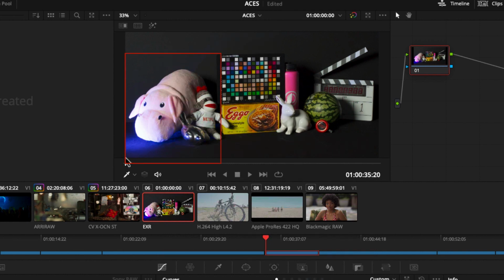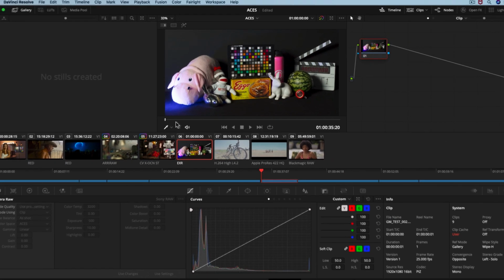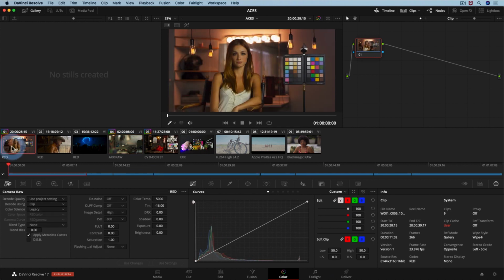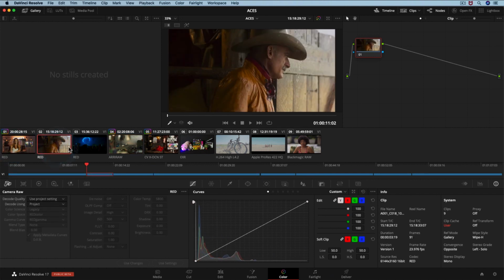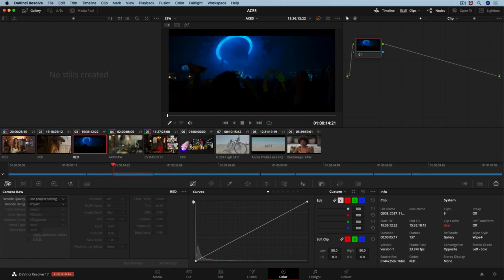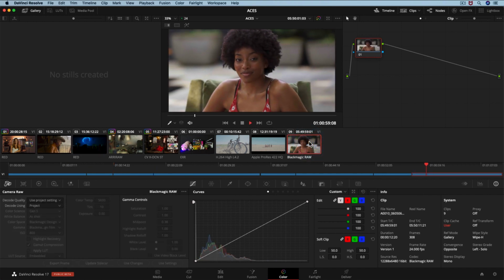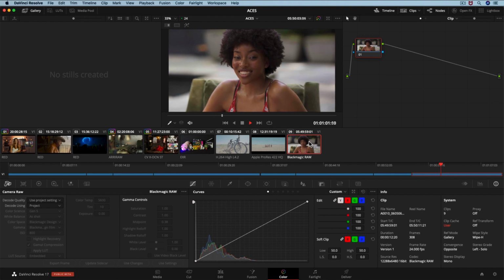As you notice, working in ACES in Resolve is quite easy and straightforward, but one needs to be mindful of having a correctly mapped color pipeline. Hopefully this video has provided enough context on what ACES is and how to work with ACES inside DaVinci Resolve. See you soon.